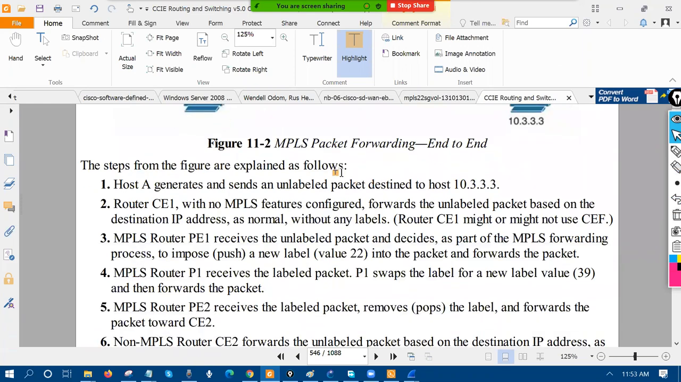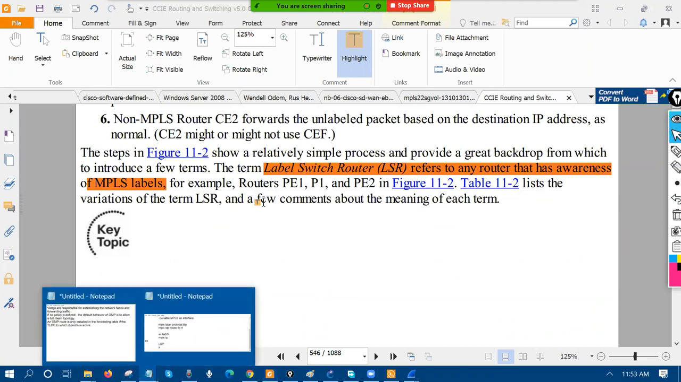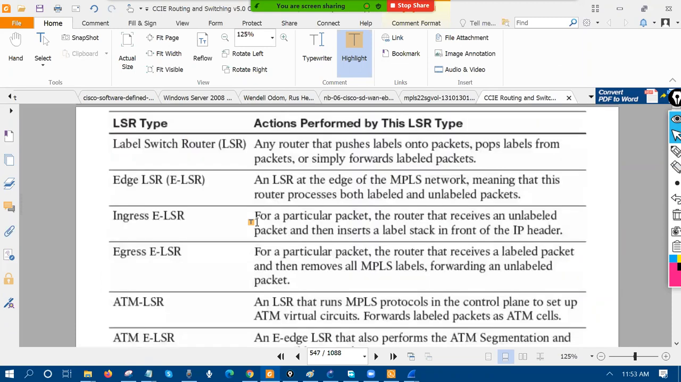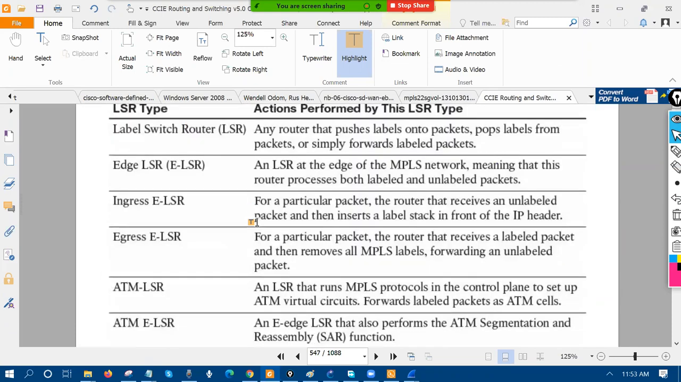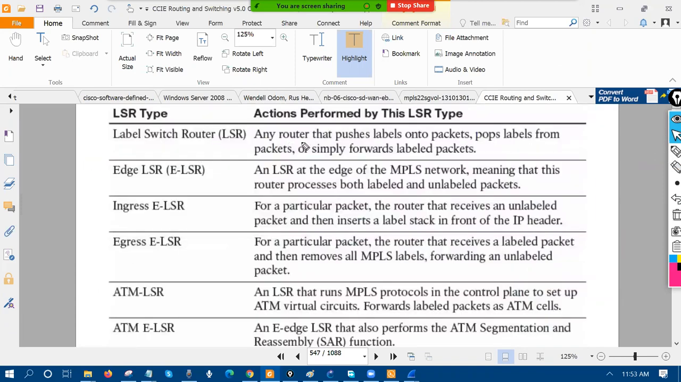The term label switch router refers to any router that has awareness of MPLS labels. That's the meaning of label switch router. A router that performs the labeling is known as an MPLS router. So we have seen the LSR. What LSR means: any router that puts a label onto the packet, pops the label from the packet, or simply forwards the labeled packet is known as an LSR.